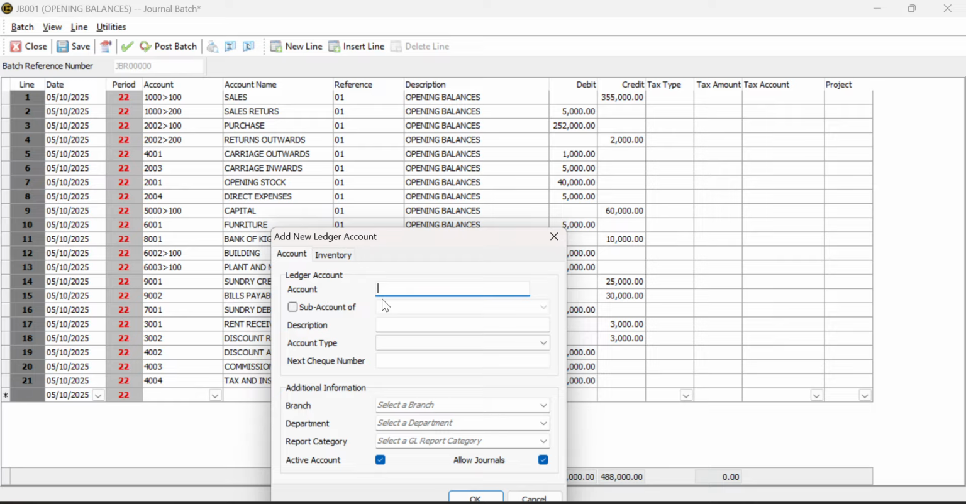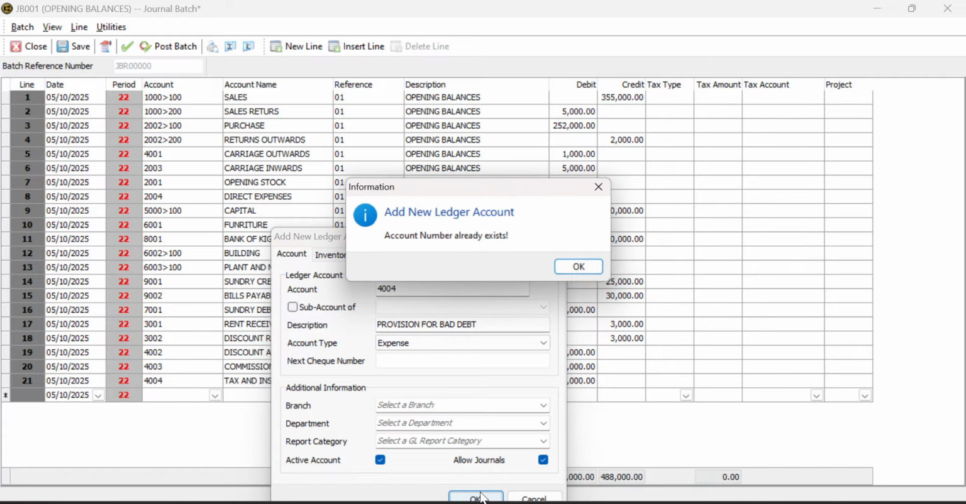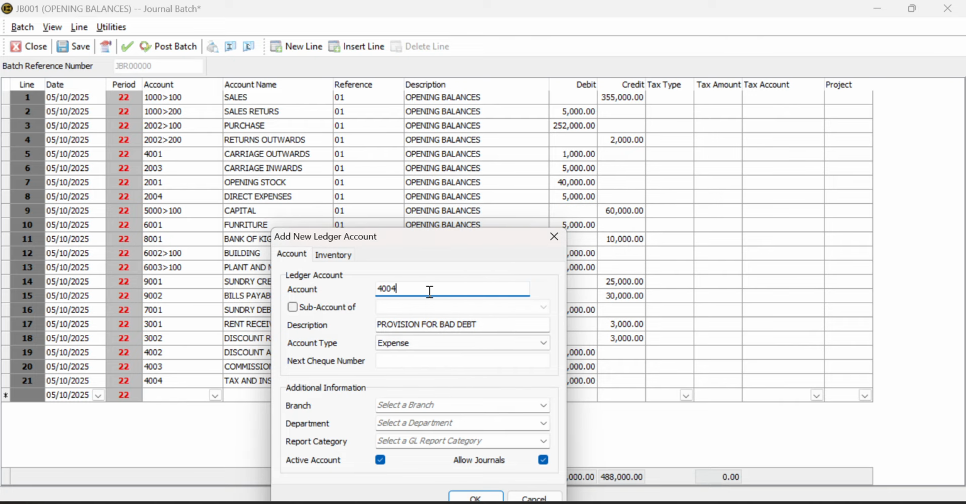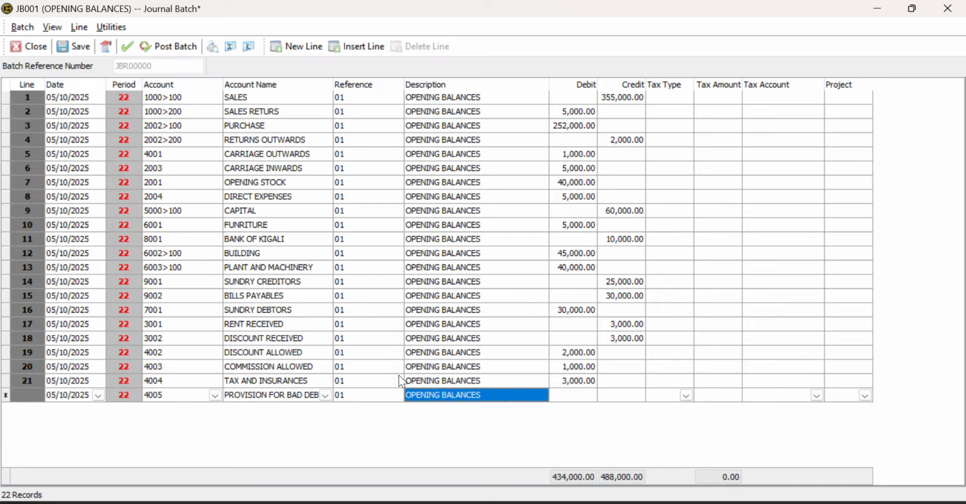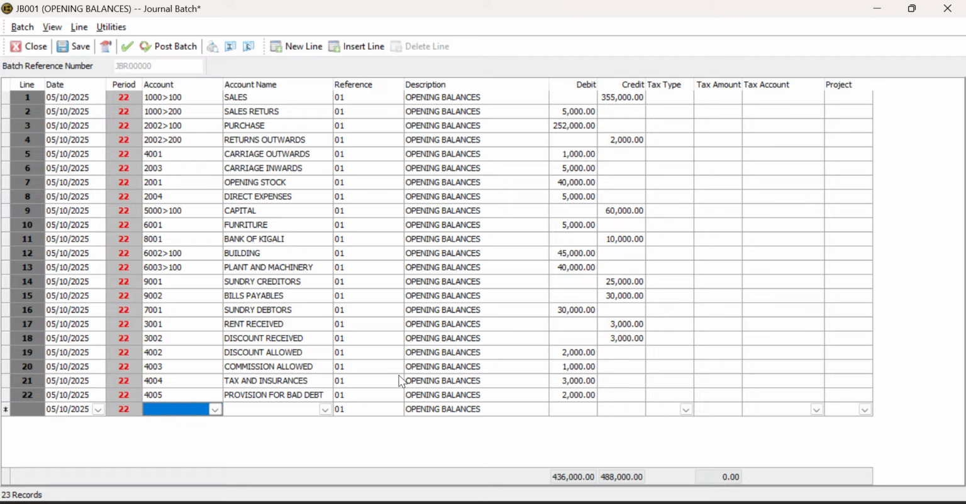I'm going to check the figure. Let us take it to expense 4005. We call it provision for bad debt. Put it under expense, then click OK. Number already exists. Number 5. Next. How much? 2,000. I will check if it makes sense.